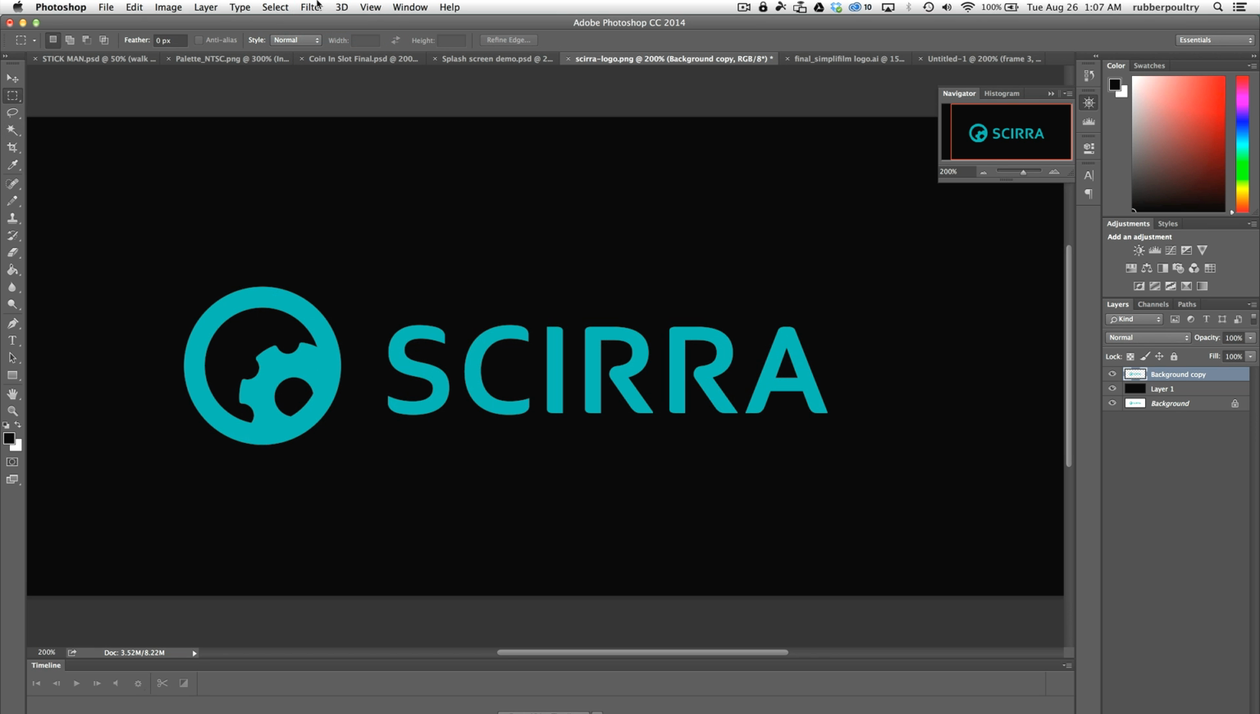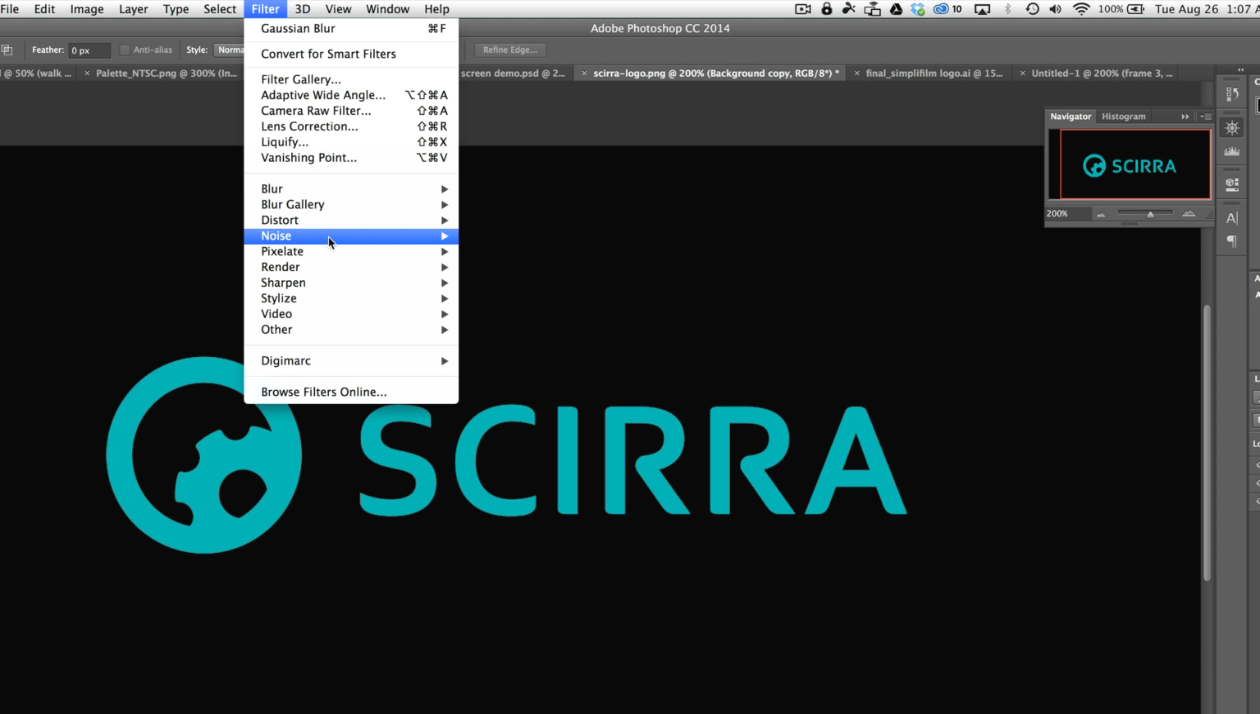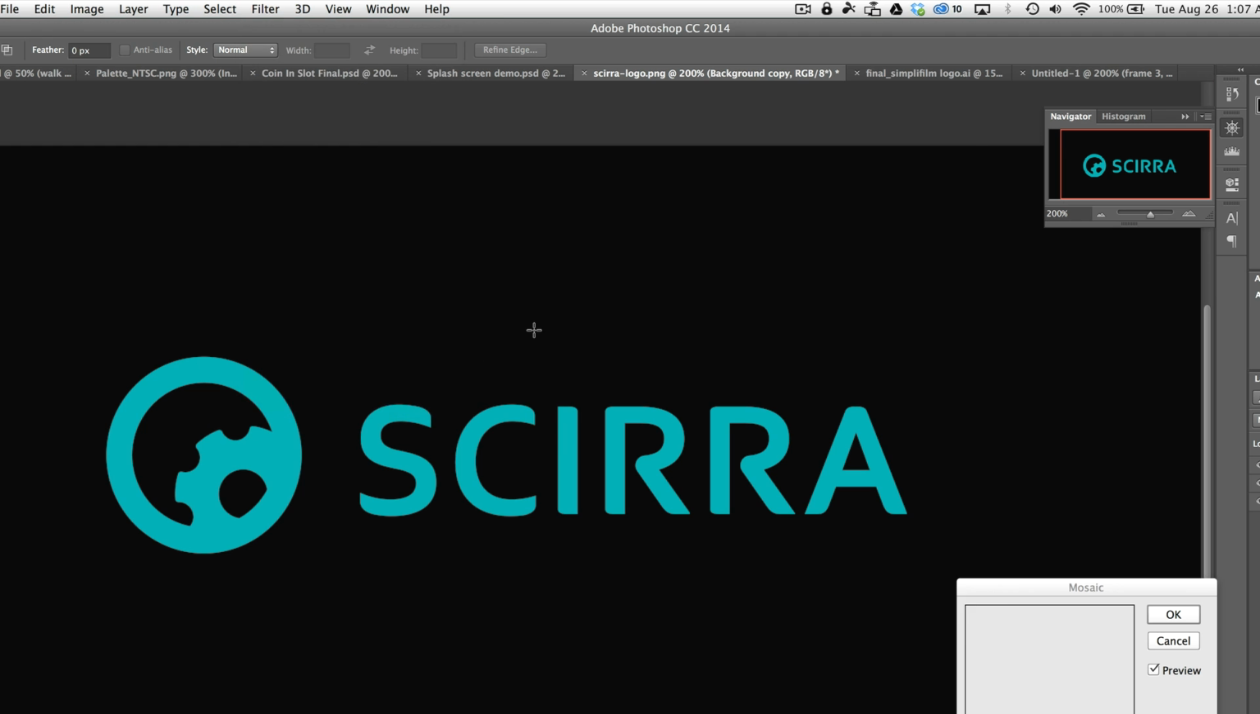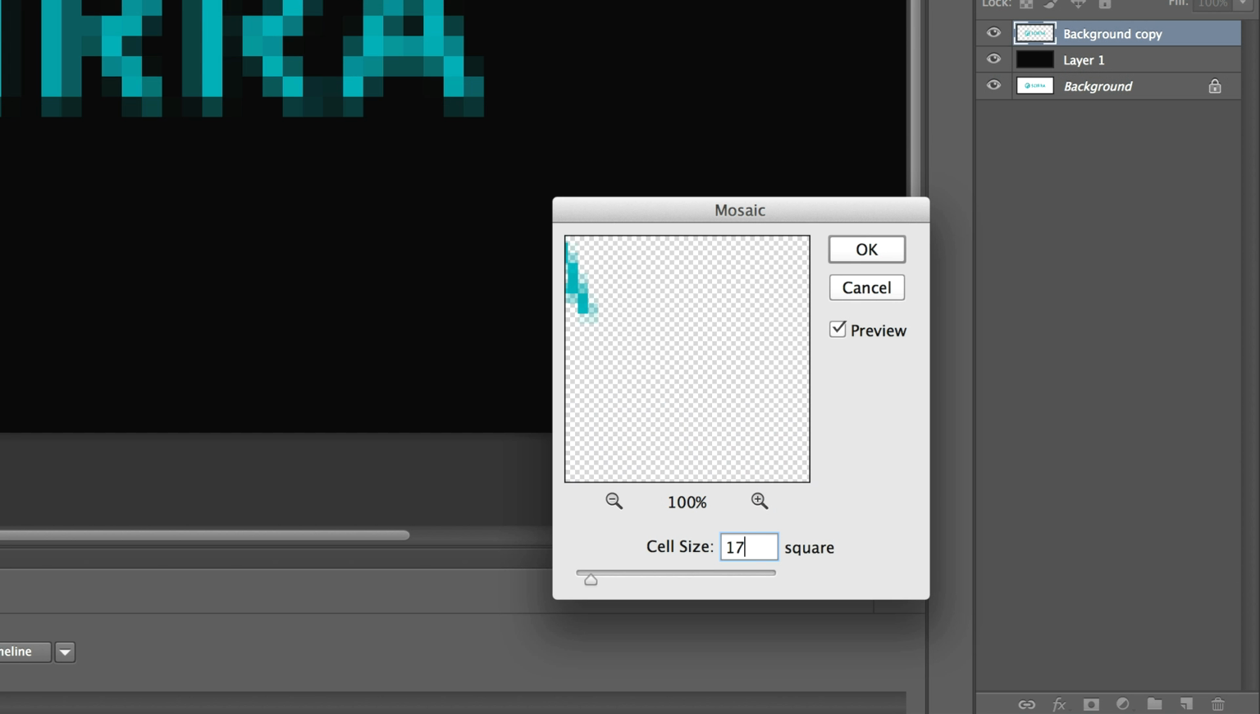Then what we're going to do is run the same filter that I ran in After Effects, which is the mosaic filter. So it's under Pixelate, Mosaic. I'm going to make the cell size 17. It's going to make everything really, really pixelated. I'm going to hit OK.